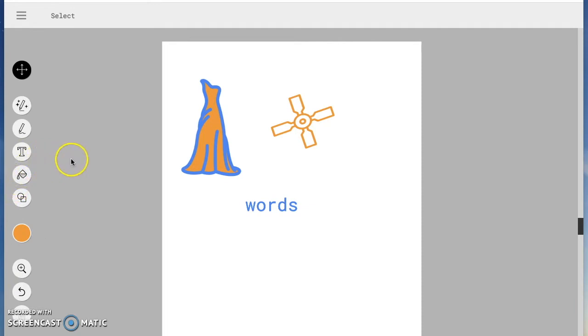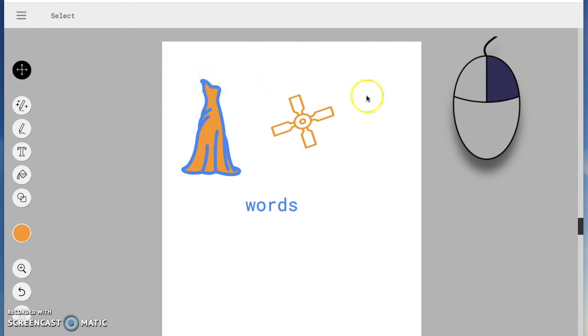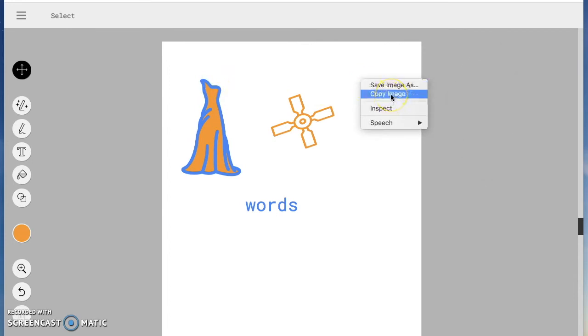So let's say you have what you wanted. What you can do is you're going to do something called right click. So with your mouse, there are always two buttons. Using your middle finger, which rests on the right side of your mouse, on that right button, you're going to click that. Go to copy image. We want to copy it so that we can paste it somewhere else.